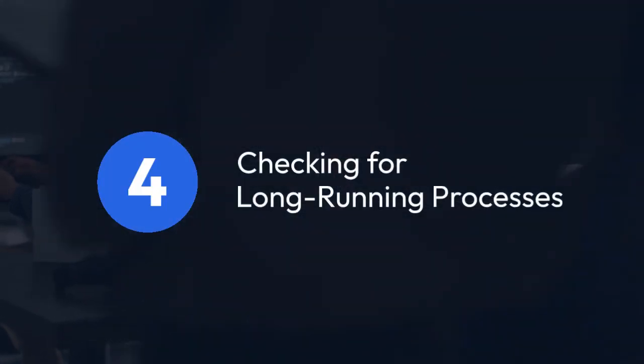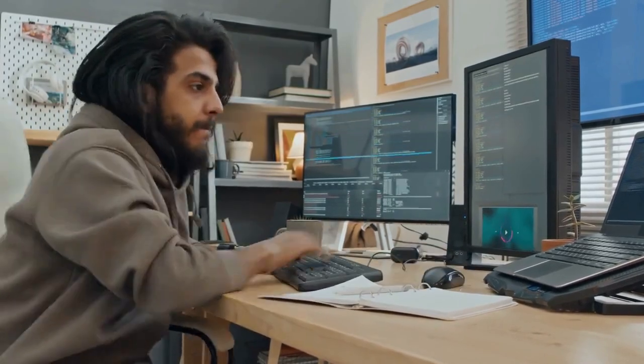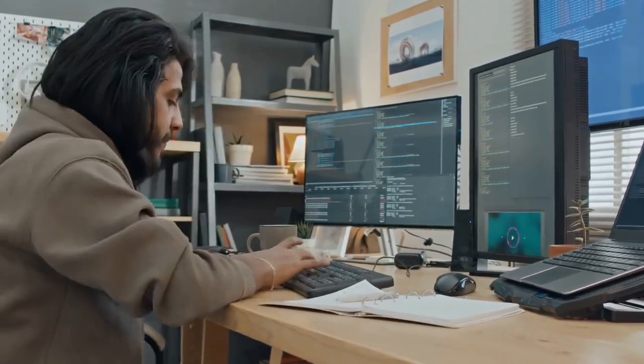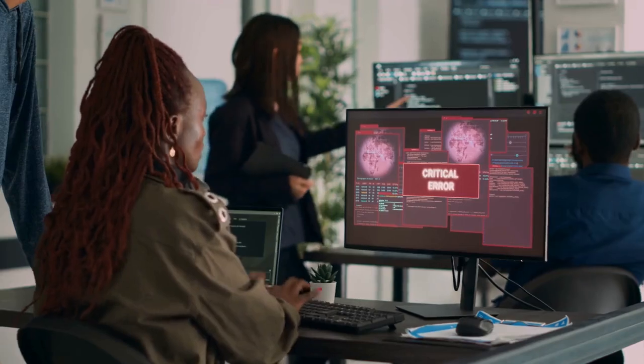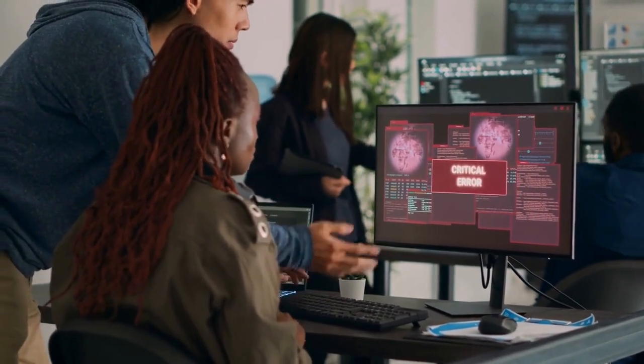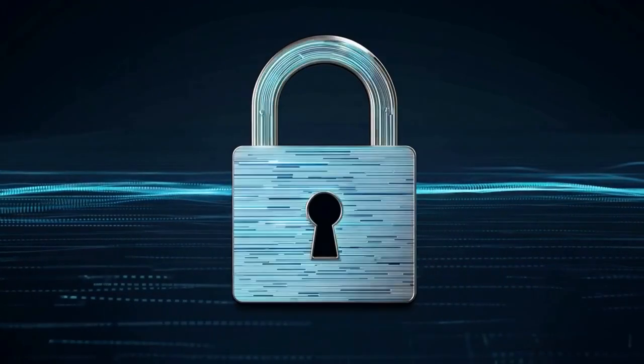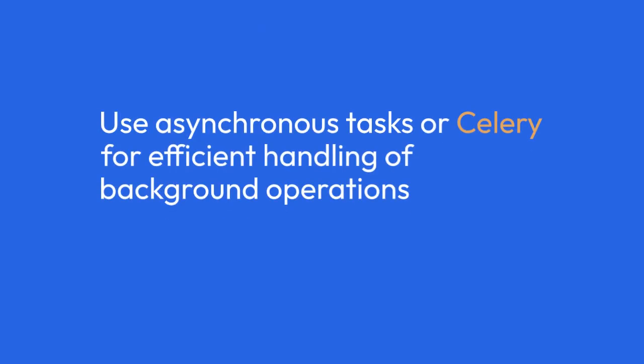4. Checking for long-running processes. Identify and optimize any long-running background tasks or processes that interact with your database. These could be holding on to the database lock for an extended period, blocking other processes. Breaking these tasks into smaller, more manageable units can significantly reduce the lock contention. Consider using asynchronous tasks or Celery for more efficient handling of background operations.